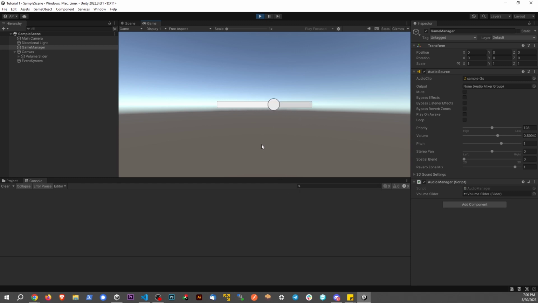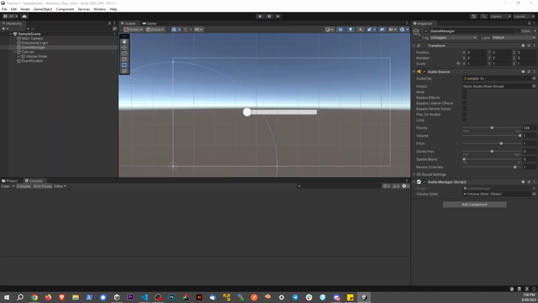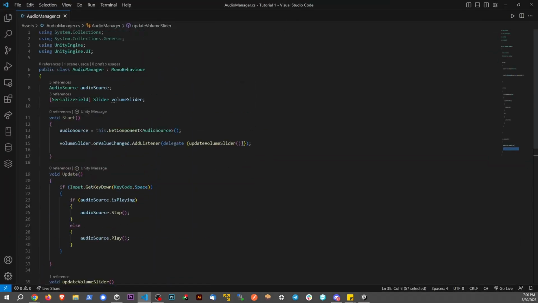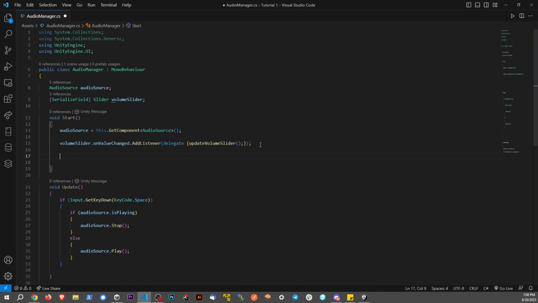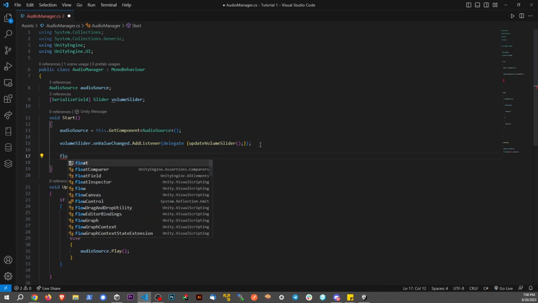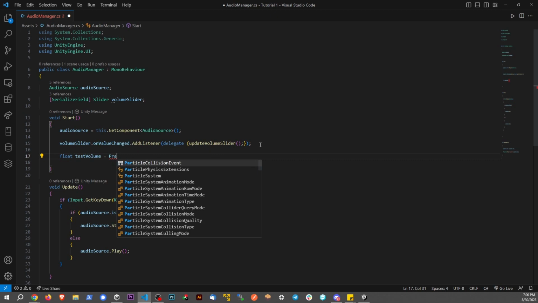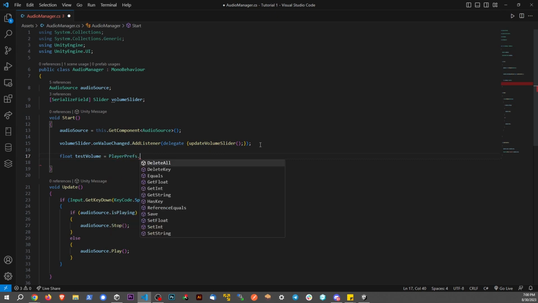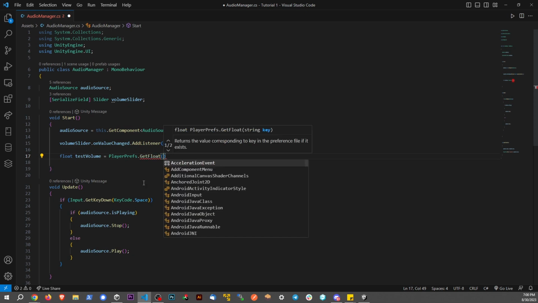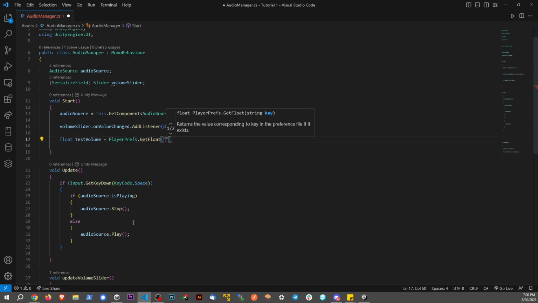So we're setting a value in the player prefs, but how do we get that value out? Well, it's pretty simple. On the start method, let's do it right here. We're going to say float volume, let's call it test volume, just right now, equals PlayerPrefs.GetFloat. So we're setting it down here, and now we want to get it, and we have to make sure these string values match up exactly.